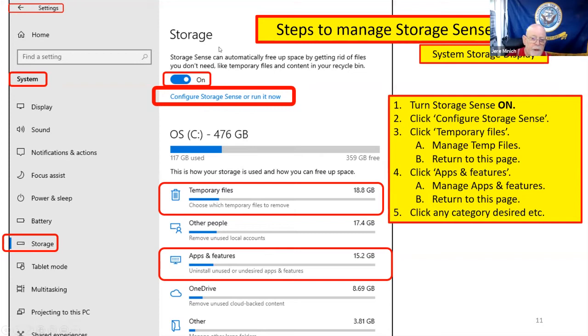And the first thing you need to look at is, is my Storage Sense on? All right. And if it is on, fine. If it's not on, turn it on. And then click on Configure Storage Sense. Now I'm going to get back to temporary files and apps and features in a minute, but let's talk about turning Storage Sense on and configuring Storage Sense.